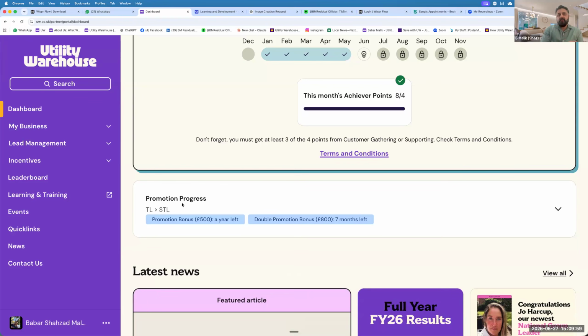The next bit is promotion progress. It tells you your current position, your next position, and how much you will earn if you hit this next position in a year. You can also earn the double promotion if you hit this position in the next 7 months, which means if I become SDL in the next 7 months, I can earn £800. This will make you realize how important this is.